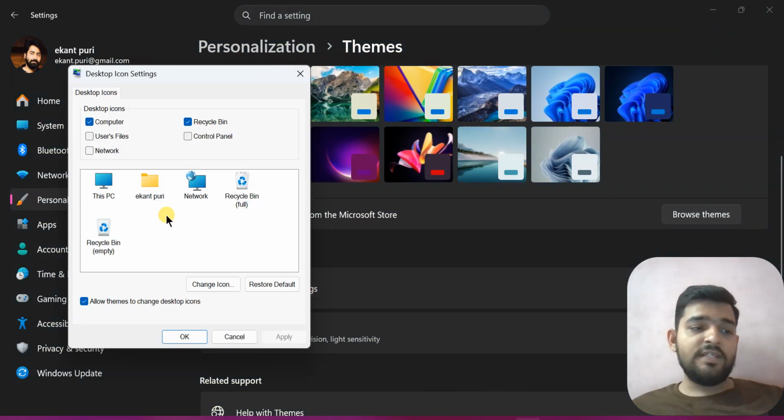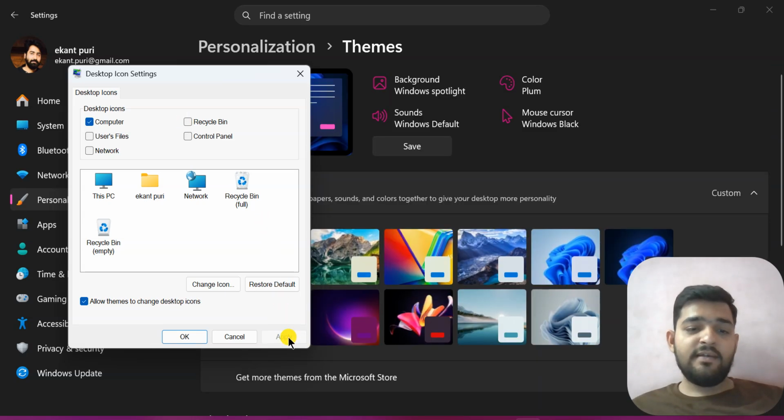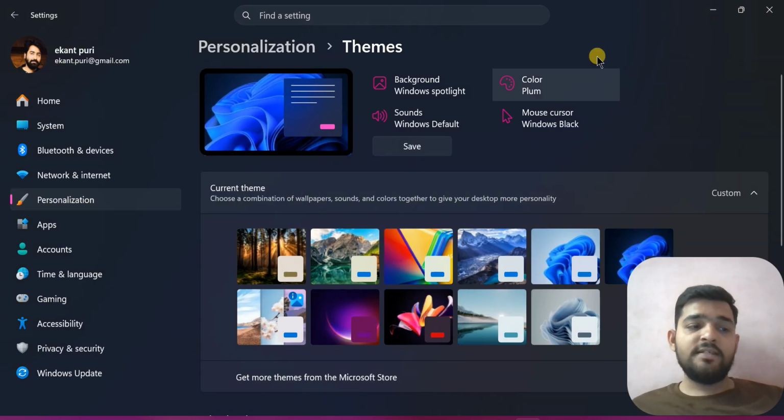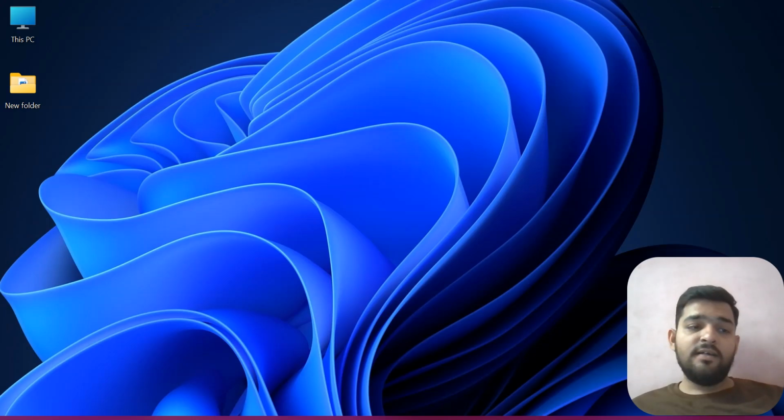Now here you will see, remove the recycle bin icon by unchecking it like this. Simply uncheck the box next to recycle bin, then click on apply, then OK. Now that's it. The recycle bin icon will now disappear from your Windows.